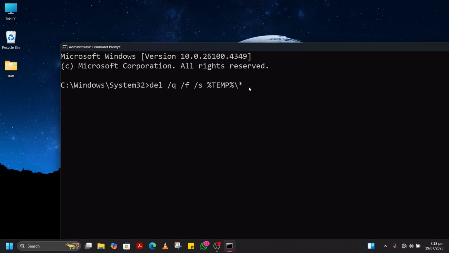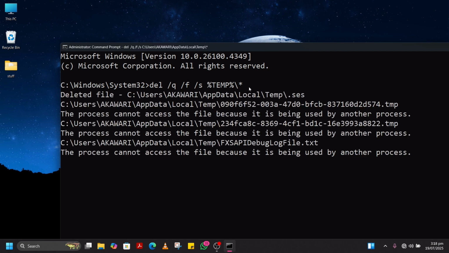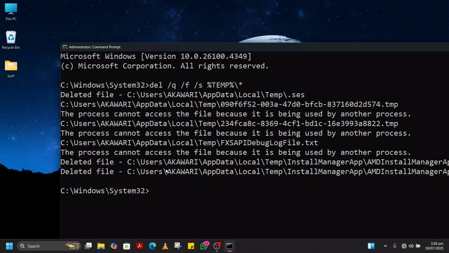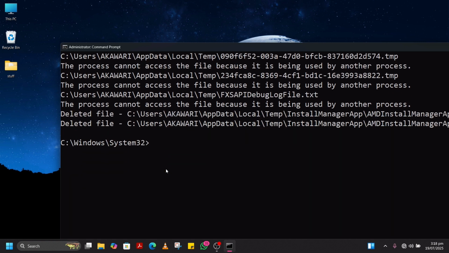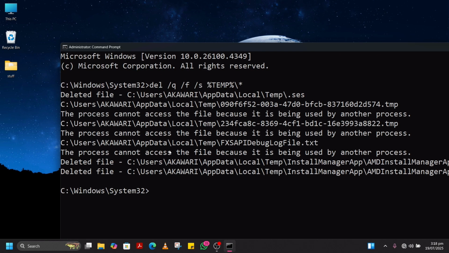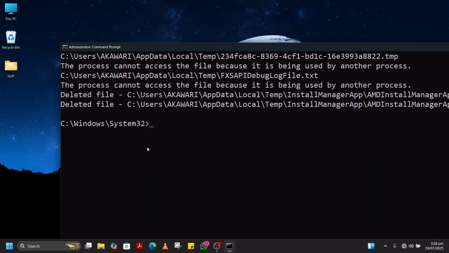Okay, hit enter. Right, so the process has deleted a lot of temporary files and folders over here. I executed the command recently. That's why we have a short list here. If you have never executed this command on your computer, you're going to have a very long list.